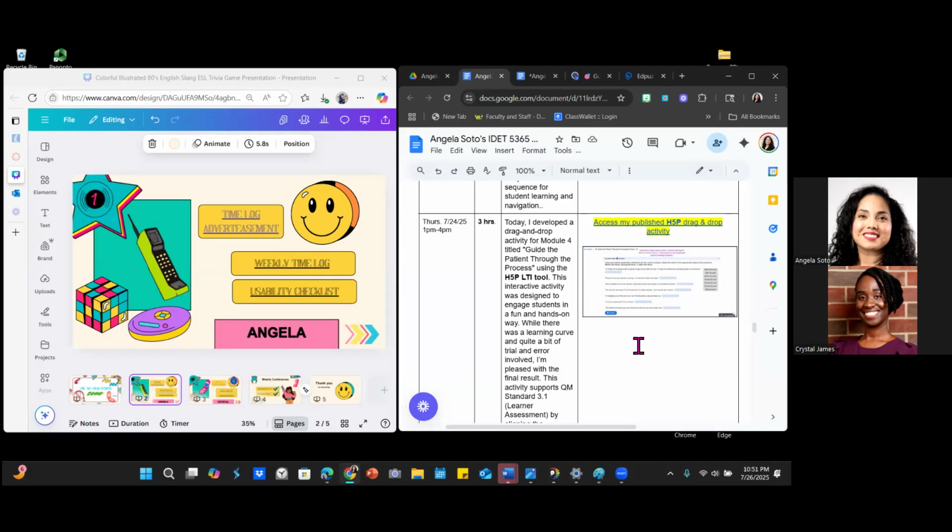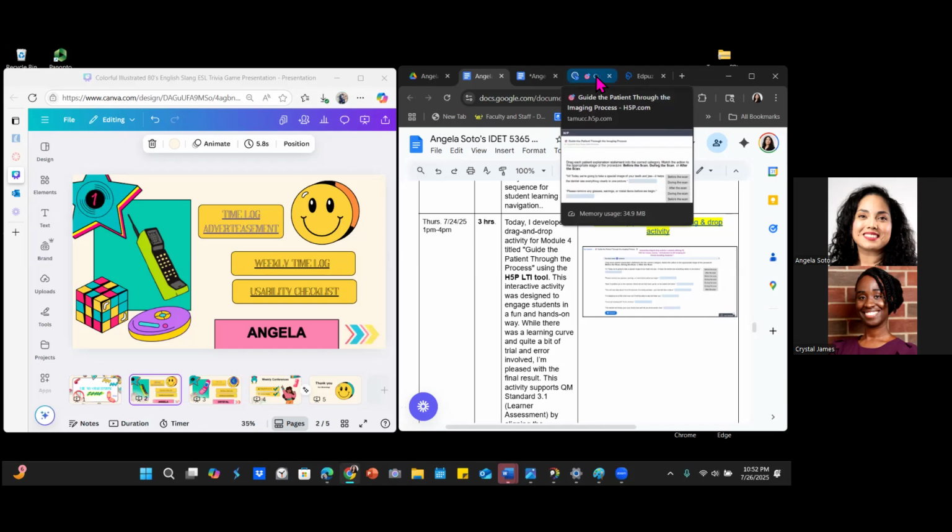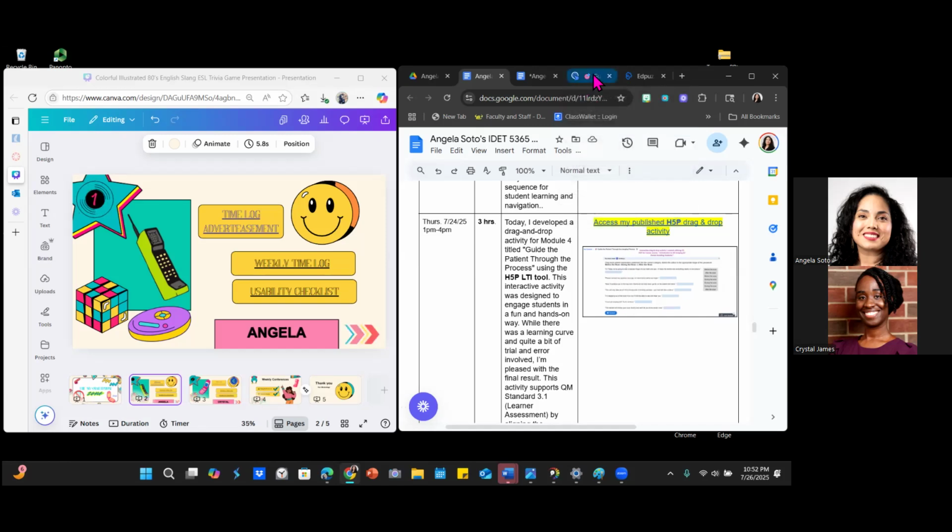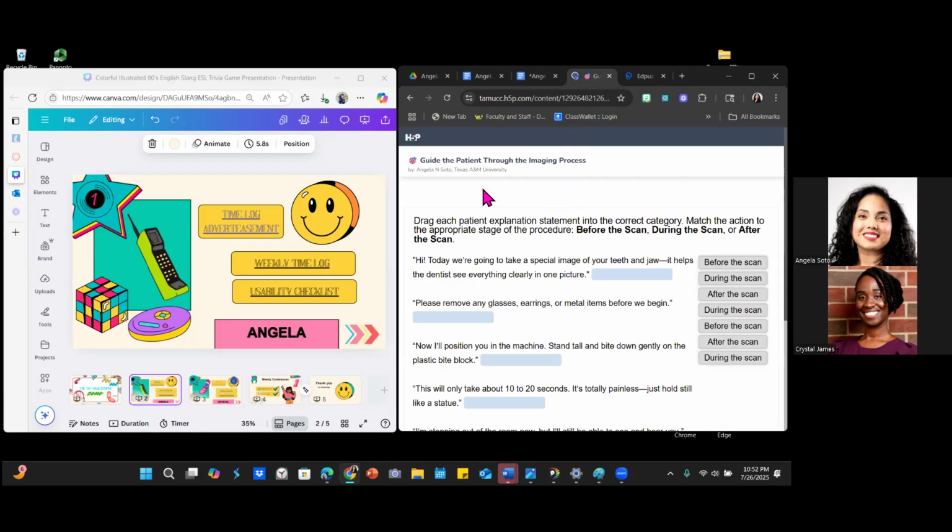Okay, so for my H5P LTI, I did a little bit of further investigation, looking at how I could implement this tool in my Canvas course. I created, and here's the screenshot, but I'm going to show you what I created. This is for my module 4, which is on communicating with the patient during a scan. It's called Guide the Patient Through the Imaging Process.